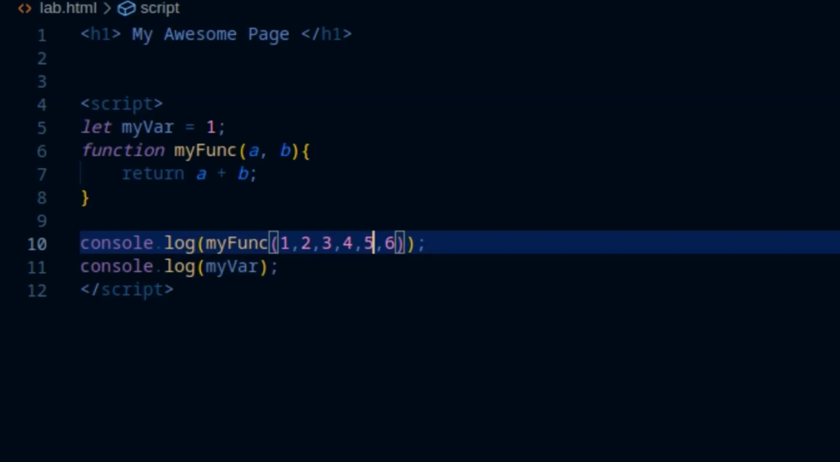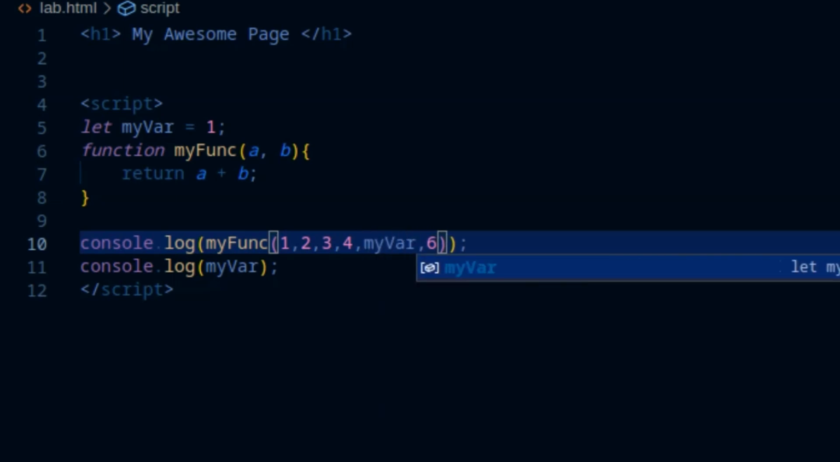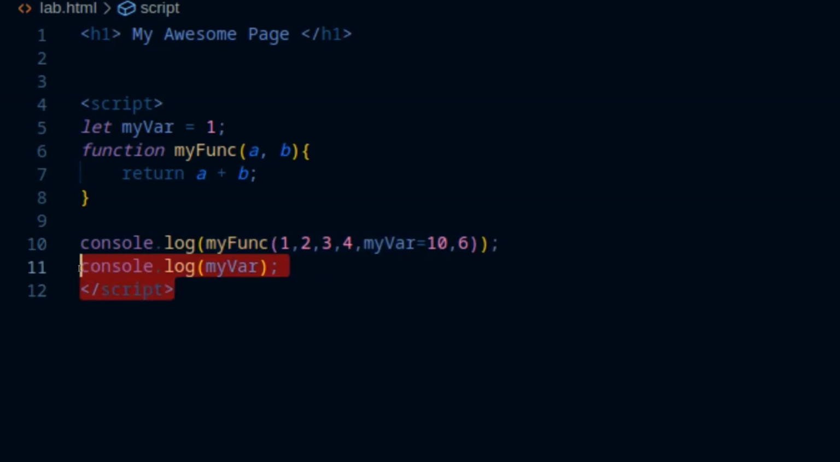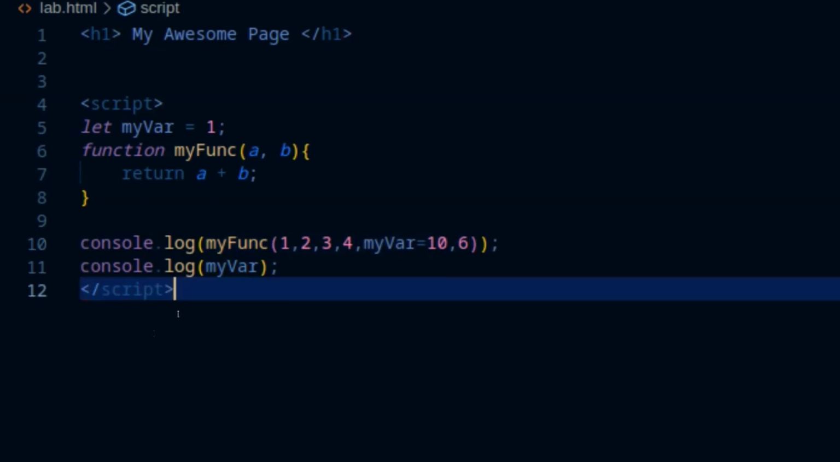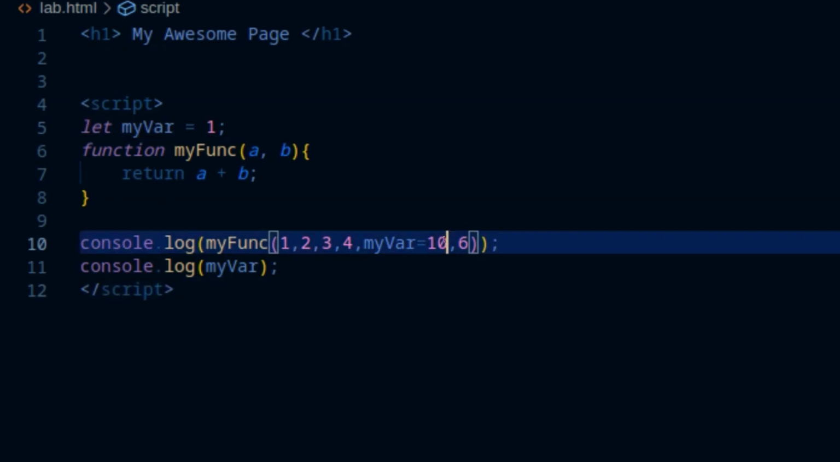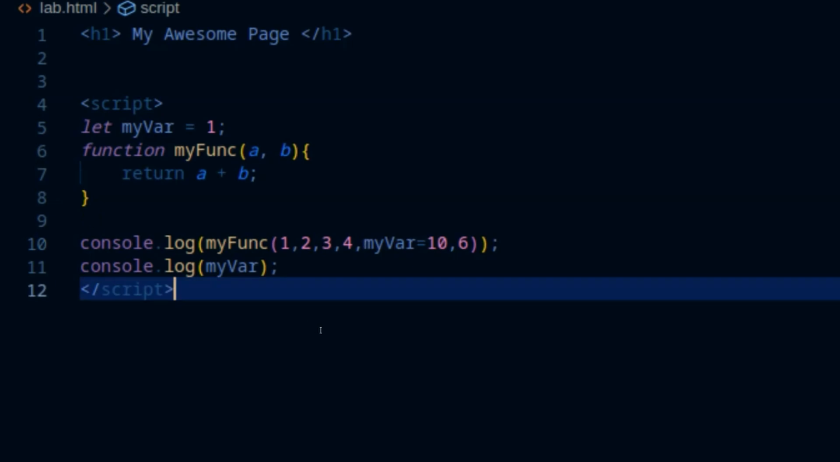What happens, however, if in one of these, let's call them dead arguments, because they're not really used for anything, they shouldn't really be there, what if I use one of these arguments to change the value of myvar? So I'm just going to say myvar equals 10. The question is, what are we going to console log at the end of this script? Is it going to be our originally defined myvar equals 1? Or is this reassignment going to work despite being provided in a fairly unorthodox location in the script?